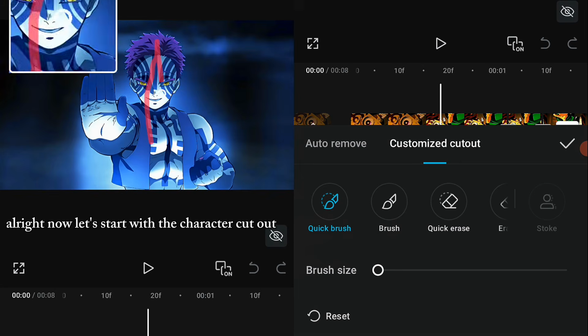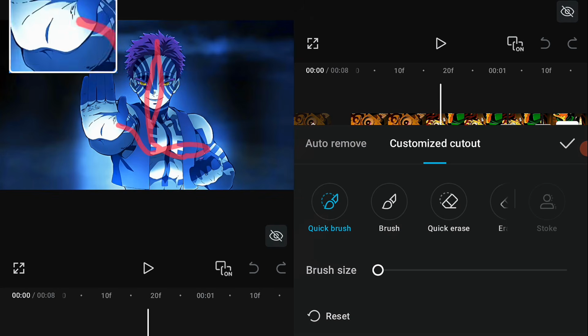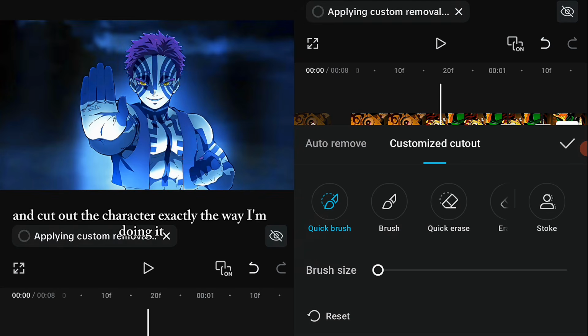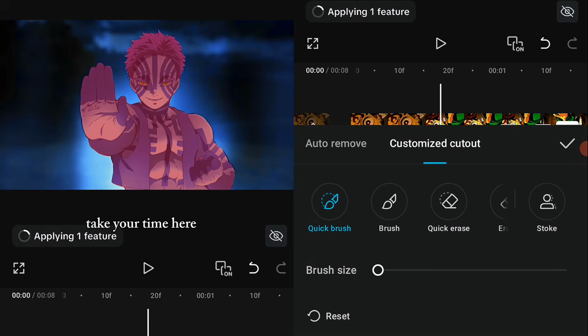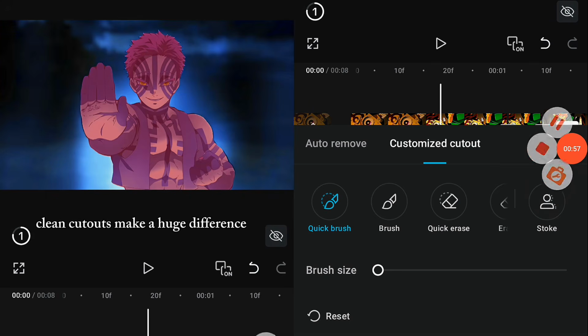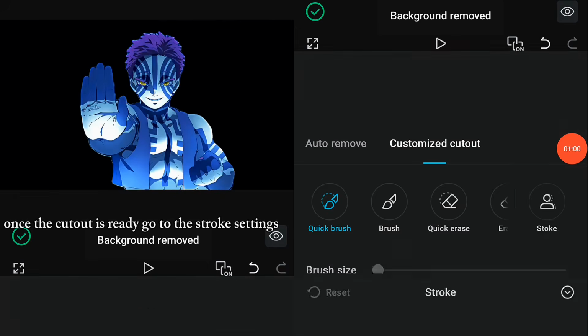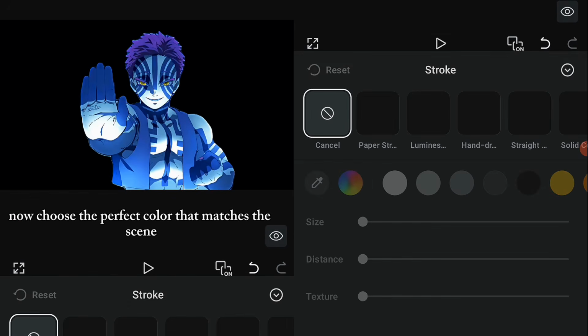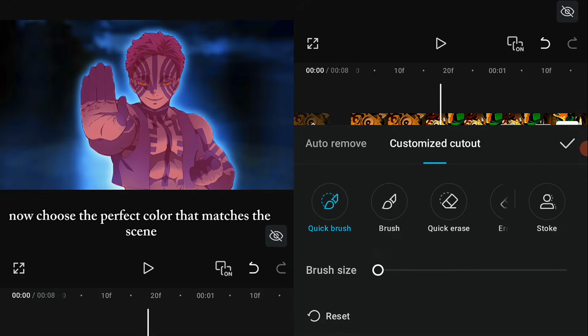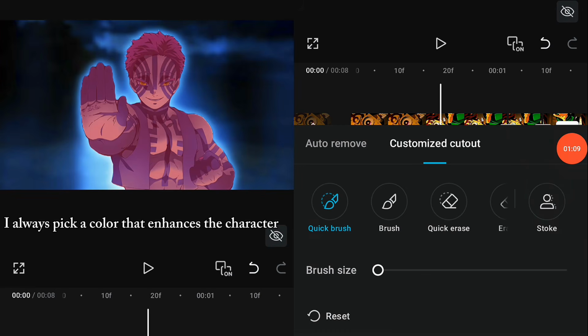All right, now let's start with the character cutout. First, select your clip and cut out the character exactly the way I'm doing it. Take your time here. Clean cutouts make a huge difference. Once the cutout is ready, go to the stroke settings. Now choose the perfect color that matches the scene. I always pick a color that enhances the character without making it look artificial.